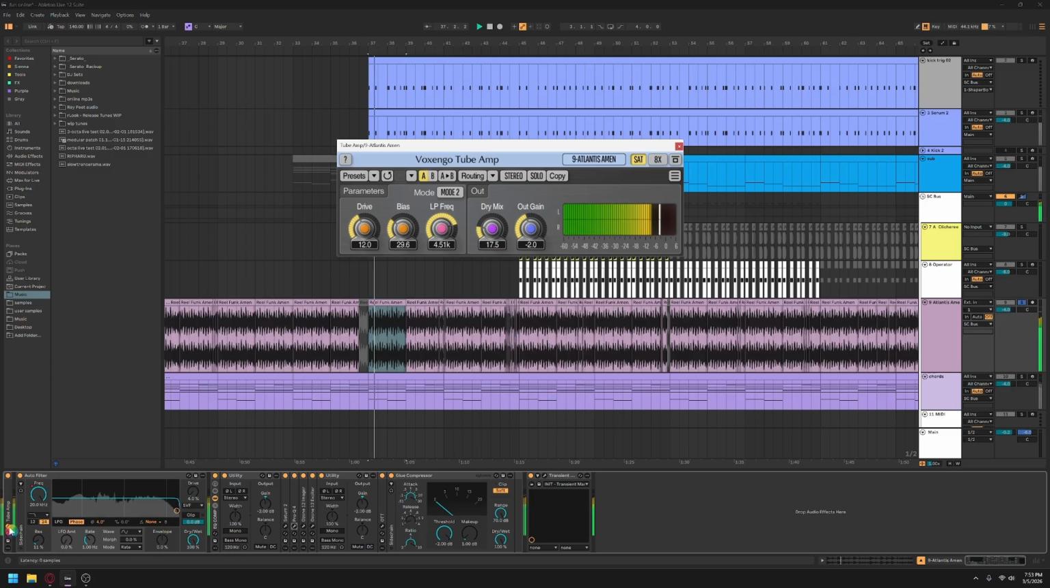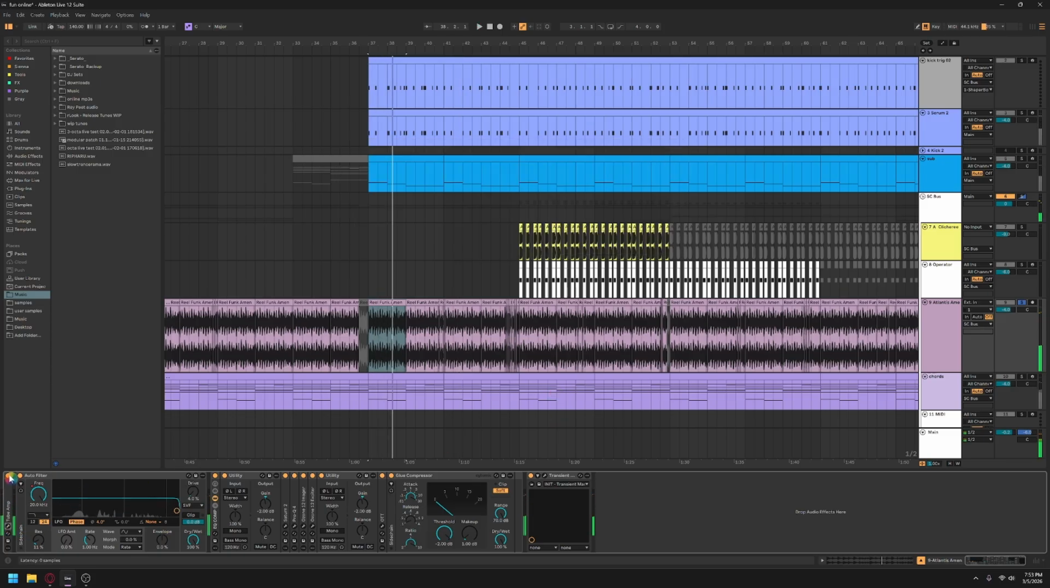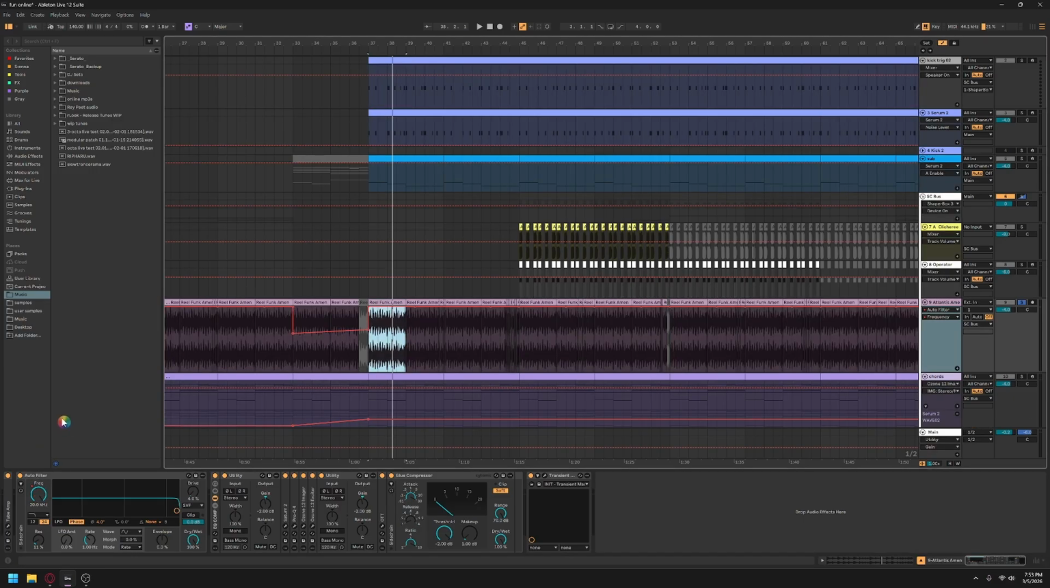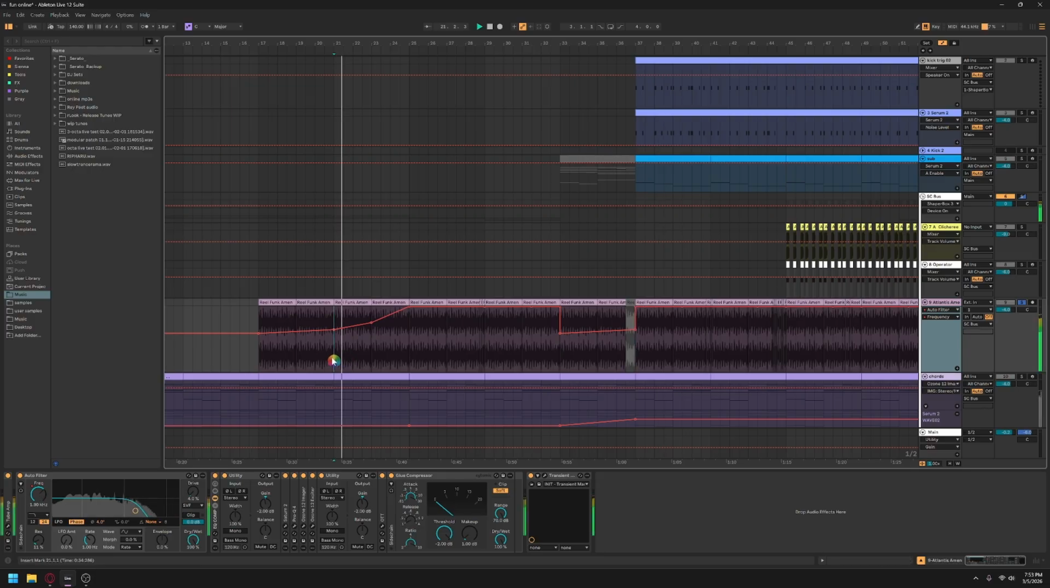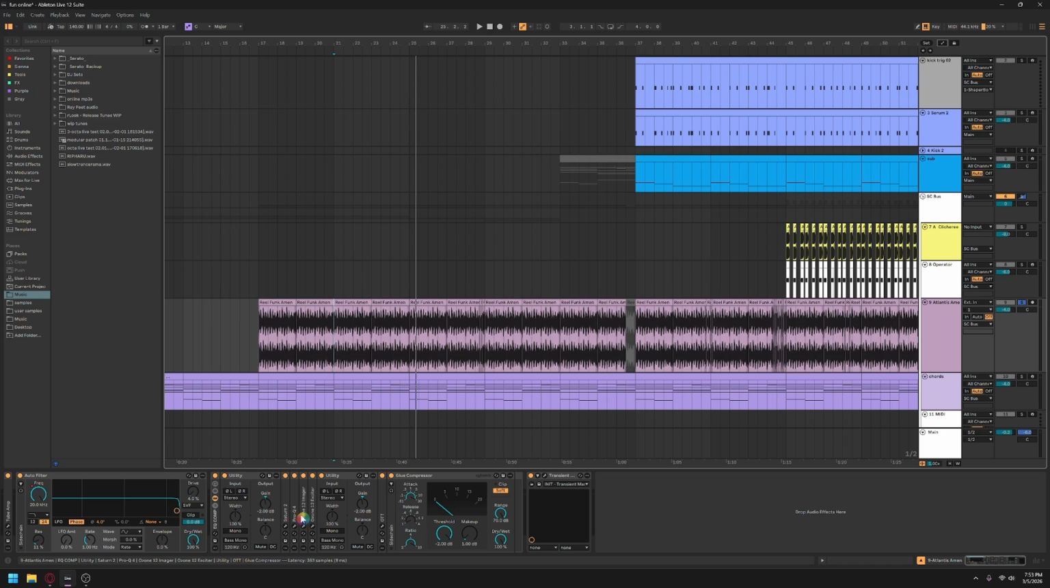Just a little tube amp drive, just to give it a little more crunch, and an auto filter with the frequency doing a little sweep up here in the intro and stuff. A little low pass filter sweep in, a tiny bit of drive on it, not too much, and then a simple EQ.